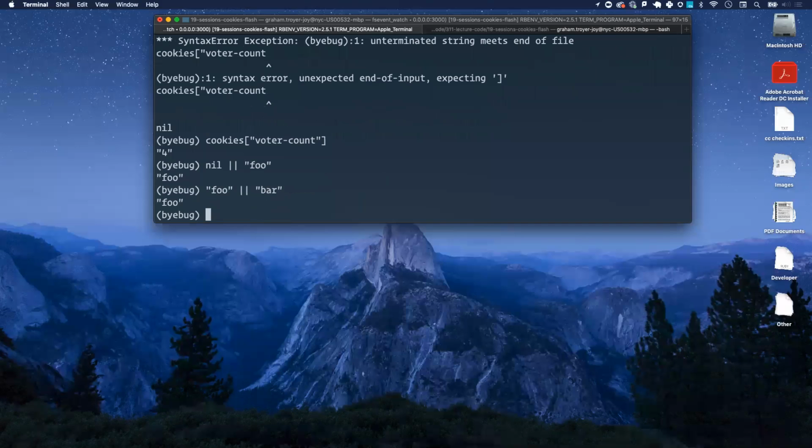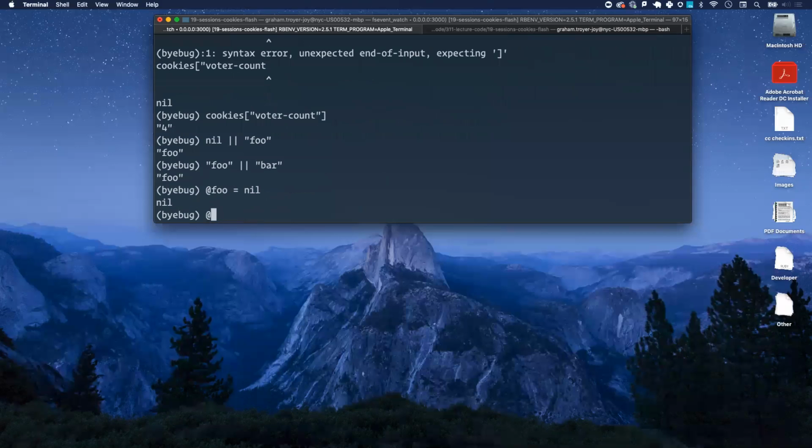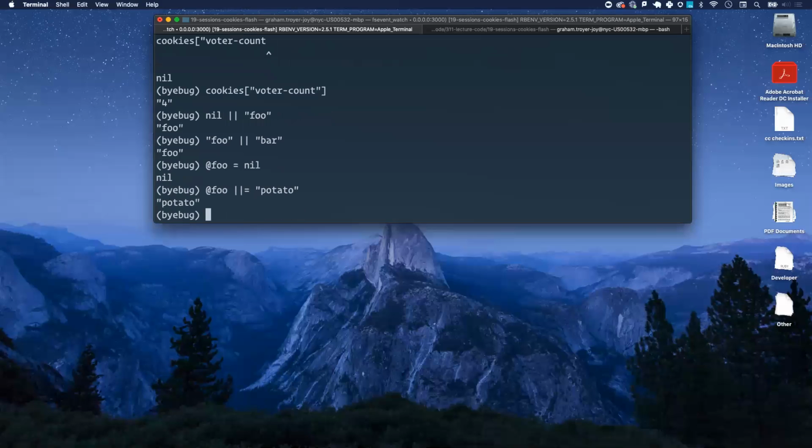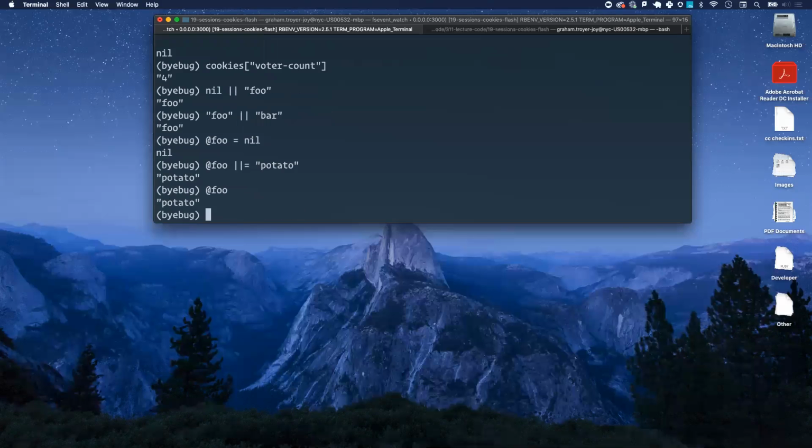What or equals does is sort of like minus equals. It'll take a variable, and if that variable is truthy, it'll do nothing to it. If it's falsy, for example, if it's nil, it'll set it to the value on the right. So foo is now potato. If I say foo or equals banana now, what's going to happen? Correct. It did not set it to banana because it already had a truthy value.